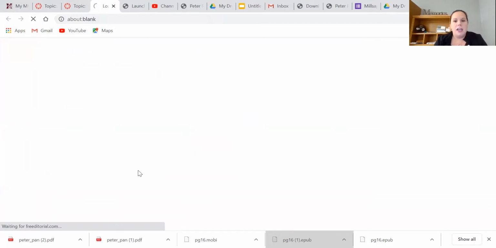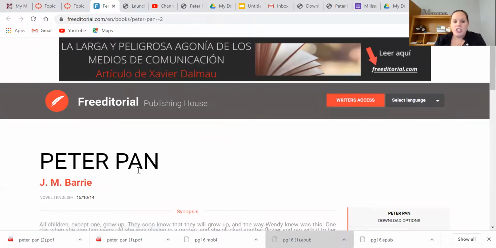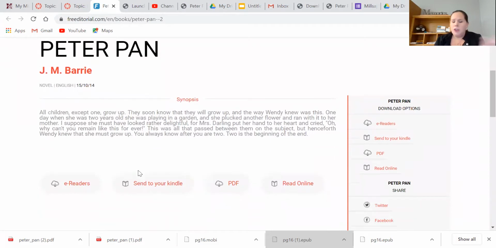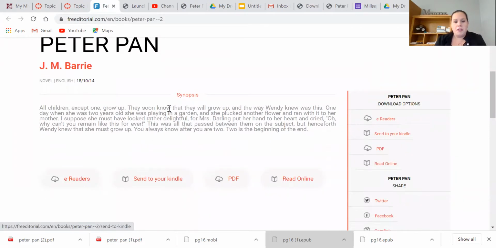So let's see. If you click on the link, you're taken to Peter Pan by J.M. Barrie. And you've got a synopsis. All children except one grow up. They soon know that they will grow up, and the way Wendy knew was this. One day when she was 2 years old, she was playing in a garden, and she plucked another flower and ran with it to her mother. I suppose she must have looked rather delightful, for Mrs. Darling put her hand to her heart and cried, "Oh, why can't you remain like this forever?" This is all that passed between them on the subject, but henceforth Wendy knew that she must grow up. You always know after you are 2. 2 is the beginning of the end.